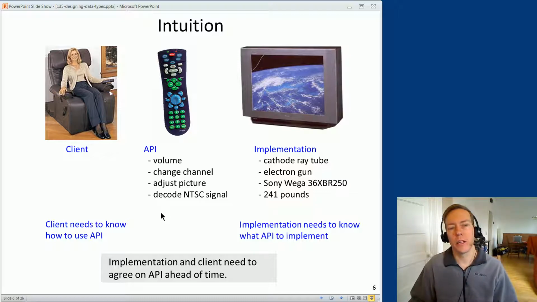As the client of that, though, I just need to know how to use the remote control. I don't particularly care that it's a 241-pound TV or exactly how this guy has got an electron gun and he's shooting things at the screen. I don't really need to know about those details. All I want to see is my picture and flip on Wheel of Fortune or whatever it is I want to watch.